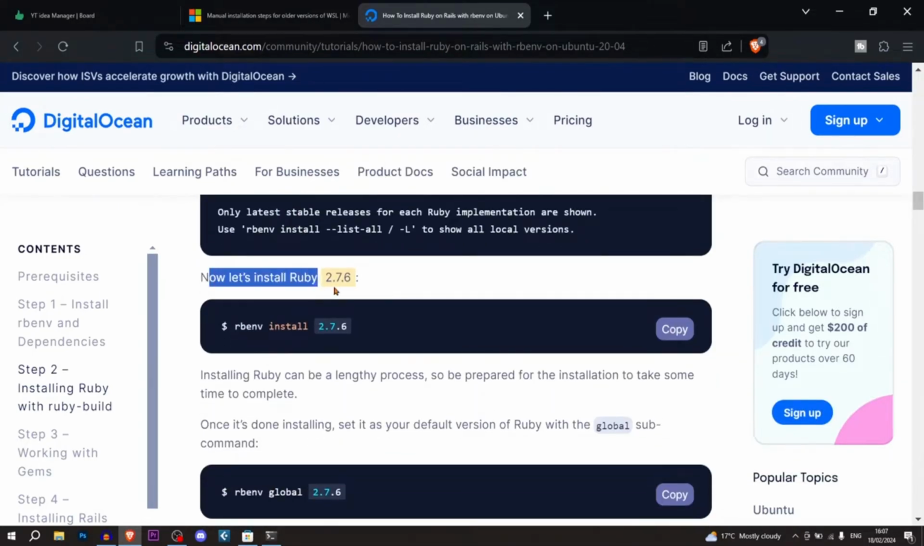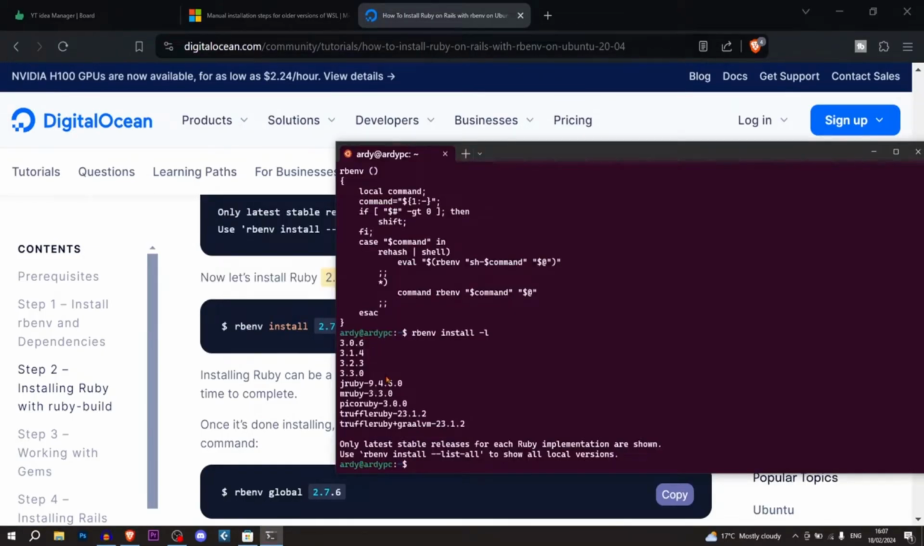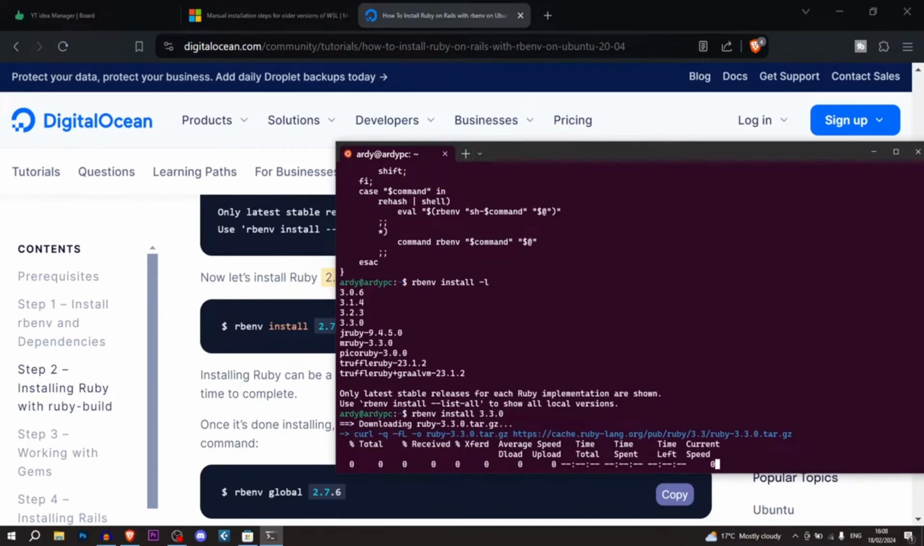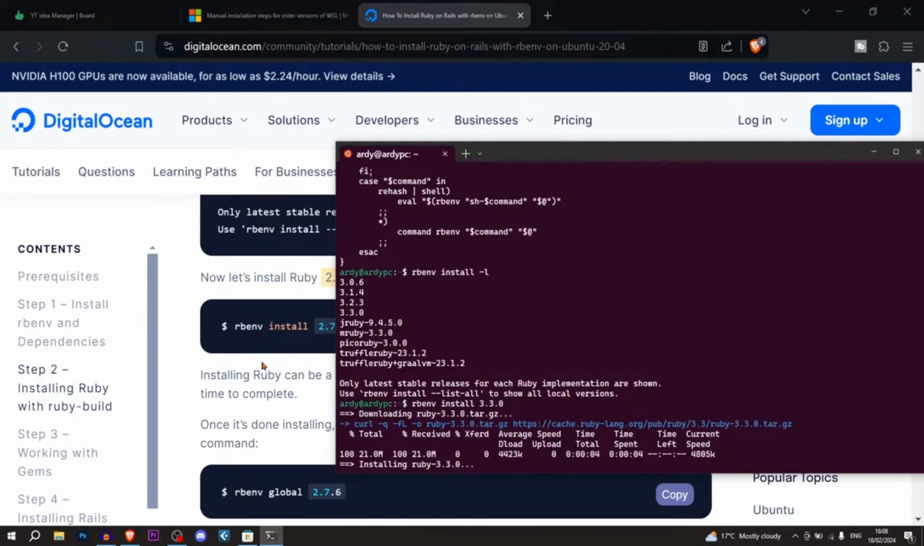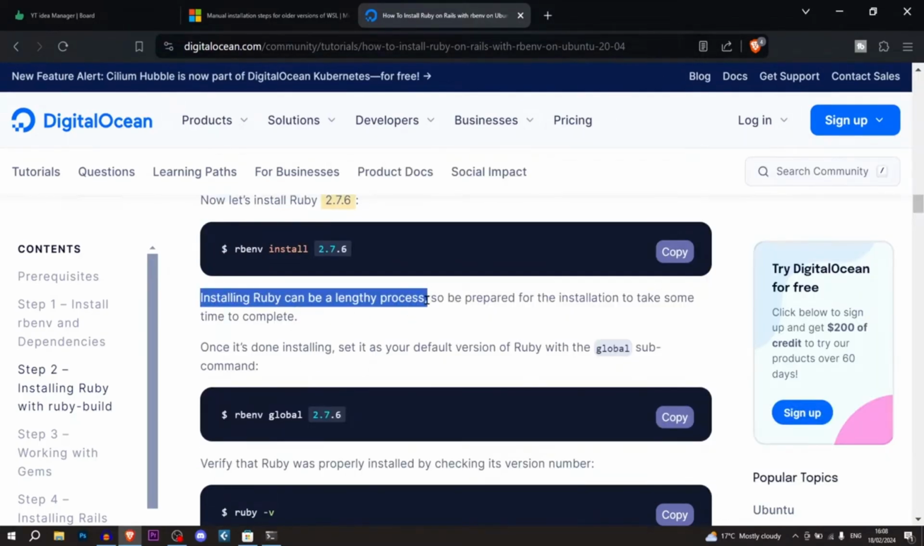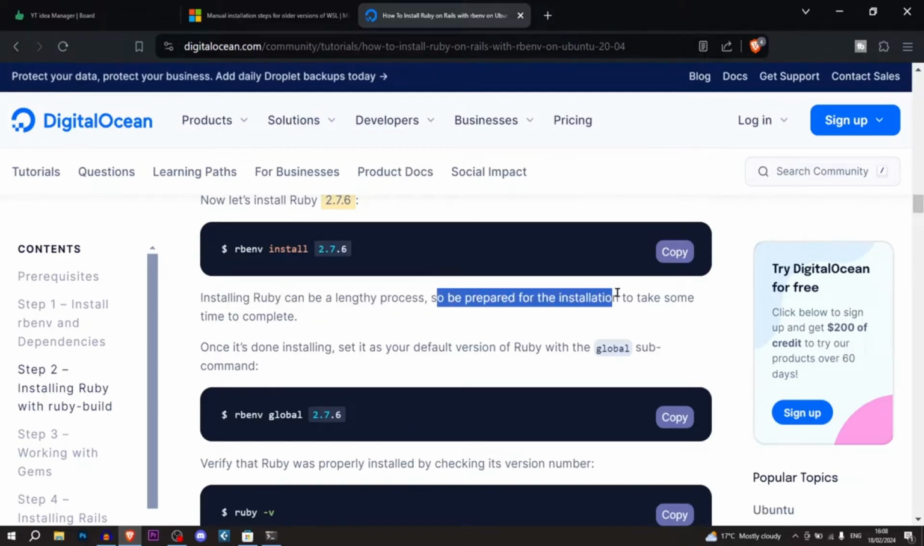So in this guide they're saying we should install Ruby 2.7.6, but I want to install the newest version of Ruby, so we're going to run rbenv install 3.3.0. But you install whichever version of Ruby you want. I recommend the newest one. And now it's installing this version of Ruby. Installing Ruby can be a lengthy process, so be prepared for the installation to take some time to complete.